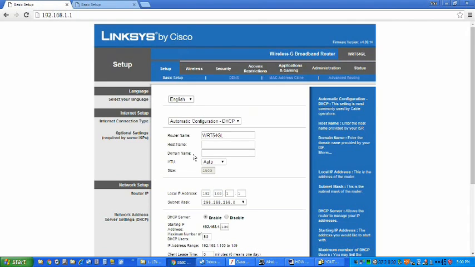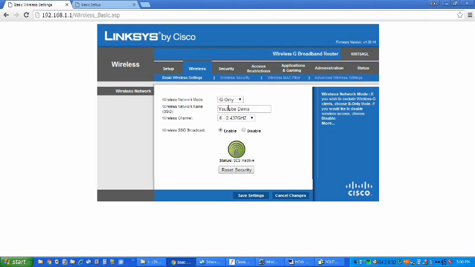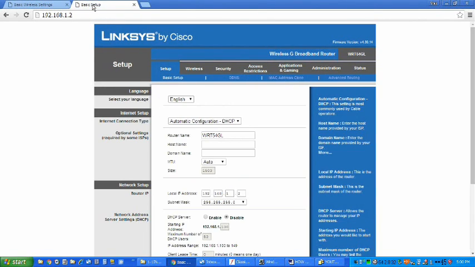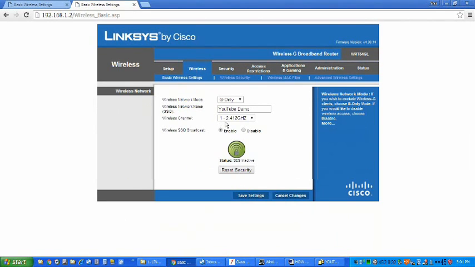Let's look at router number 1. Our IP address is 1.1. It's enabled. Our wireless is on channel 6. If we go to router number 2, our IP address is 1.2. It's disabled. And our wireless is channel 1.